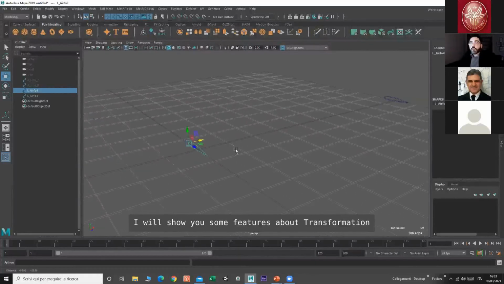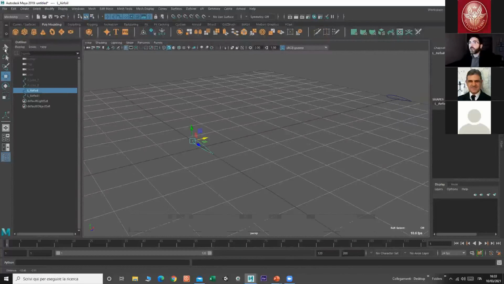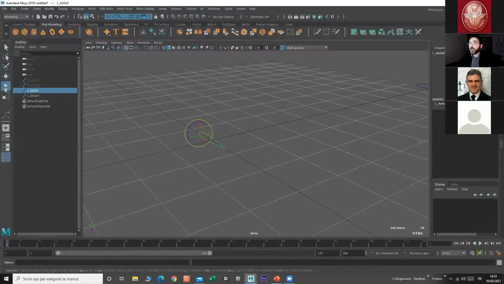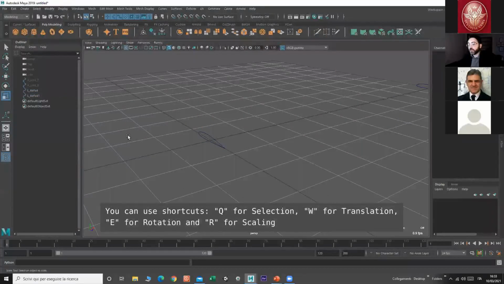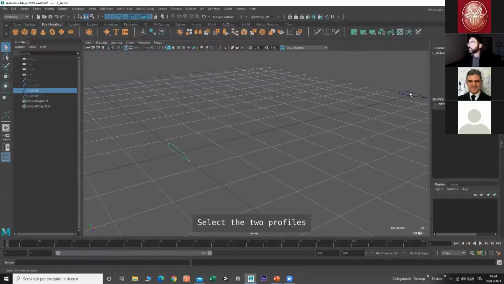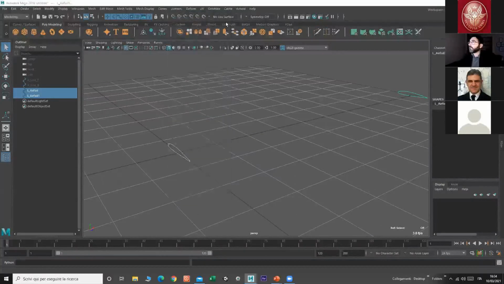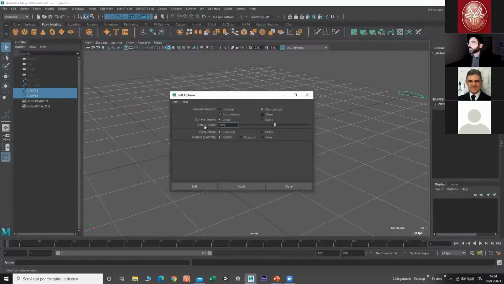I show you some features. You use the commands on the left for selecting, for moving, rotating, and scaling. But you can use Q and R for rotation. Then press Shift and go on surfaces and loft box. The sections are 100. Now I want to create Nurbs.